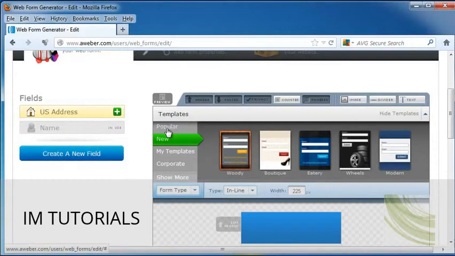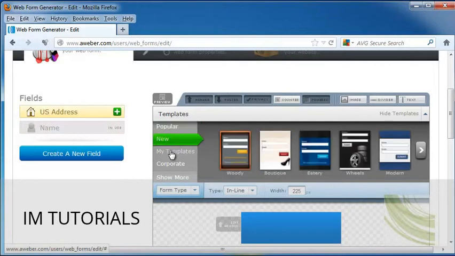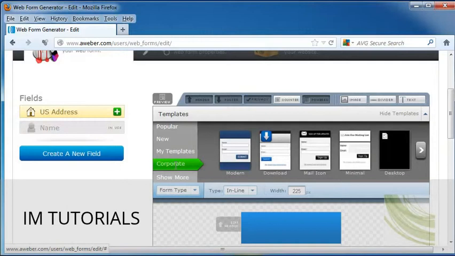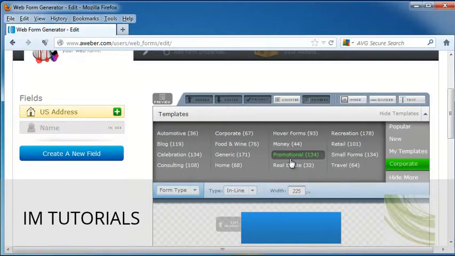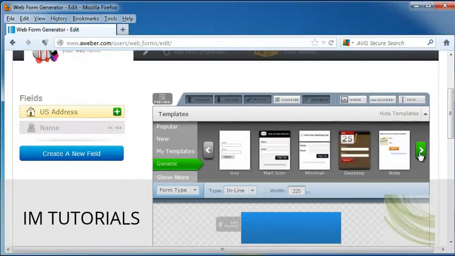Next, it's going to show us the templates that we can use. And this will show us the most popular templates, new templates that have been updated, any templates that you have used, corporate, and show more. So you can see we have templates in all of these categories, and things can definitely be changed on these, but these will give you a good idea of what they look like. Let's say we want to use a generic one. This will give us generic forms we can put in there.